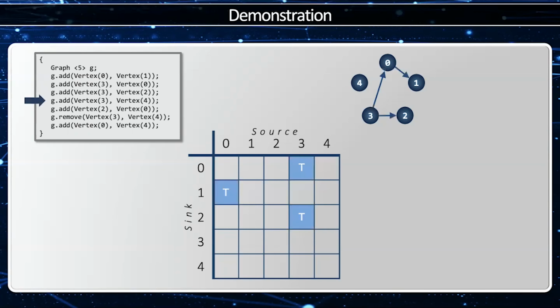And I want to add an edge between 3 and 4. Notice how we can look at the 3 column of our grid to see all the possible edges. There's an edge to 0, to 2, and to 4. I want to add an edge between 2 and 0. Now if I want to remove an edge between 3 and 4, then I take the 3 and 4 and I assign that to false, which means one slot disappears. And finally, I want to add an edge between 0 and 4. And now my grid is complete.